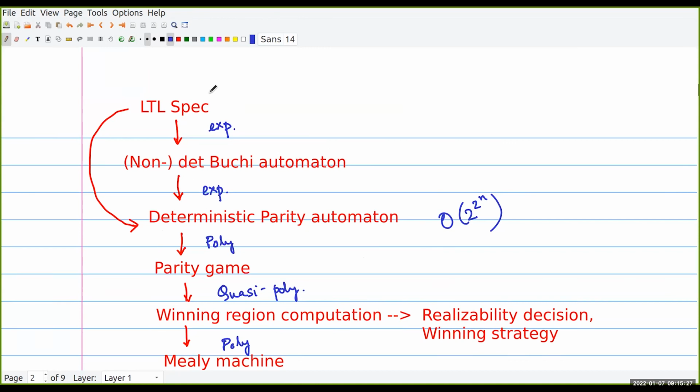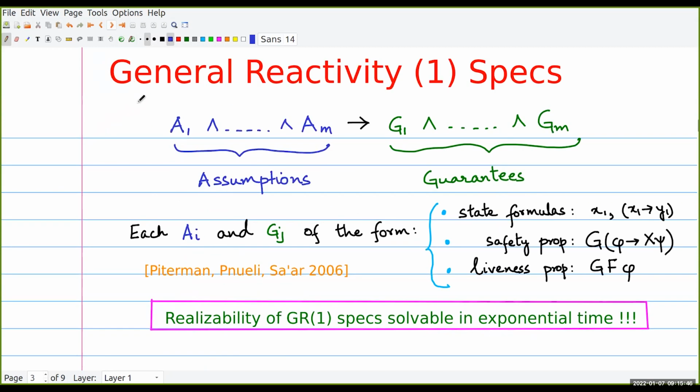I mean, just like yesterday, we saw that breaking up the formula into small parts, for each of which you know that there are nice deterministic automata. That also could be another way. So I'm going to now talk about one of the well-studied fragments of LTL that is used for synthesis, and this is called general reactivity of rank 1 specifications. Okay, so this is a fragment of LTL.